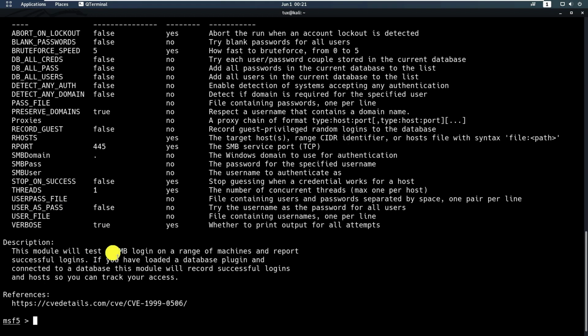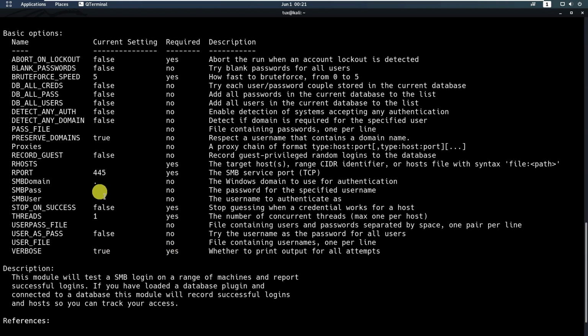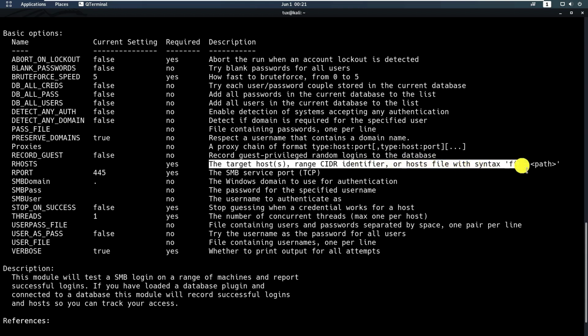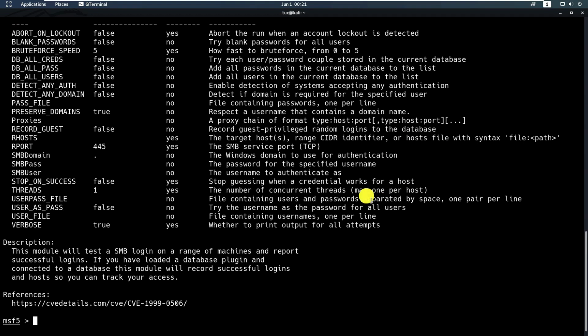Okay. Yeah, so there's no option for me to actually. Oh, okay, we can actually specify this, the target host range CIDR identifier or host file with syntax. Yeah, so file equals the path. Let me see. Okay, so let's try this one. So we're about to run simultaneous password spraying. So same thing, use this one. Oops, sorry.